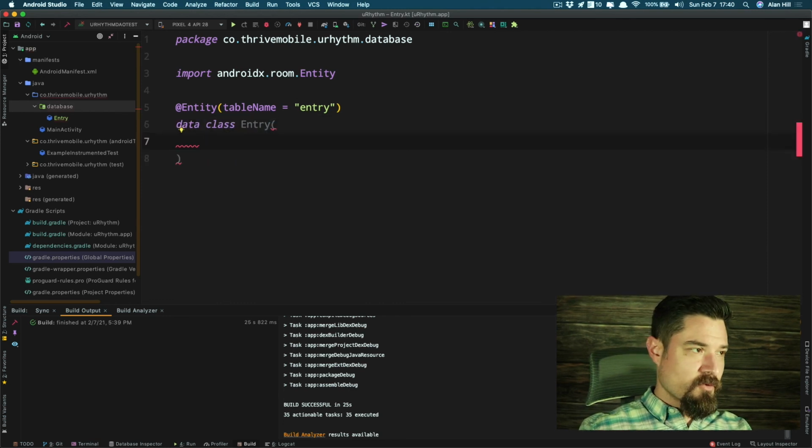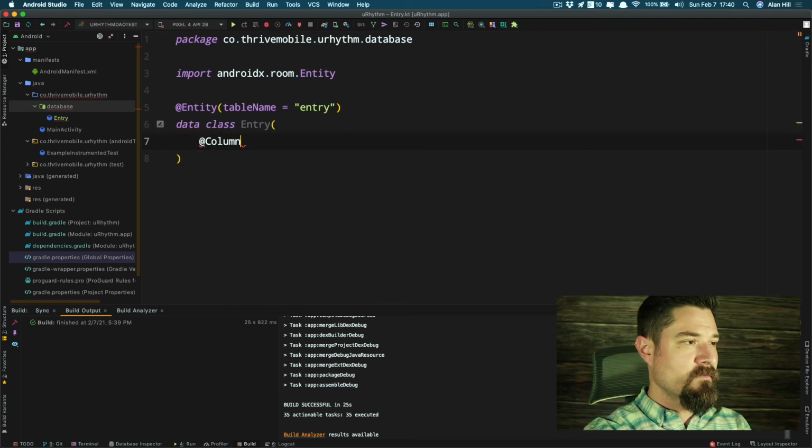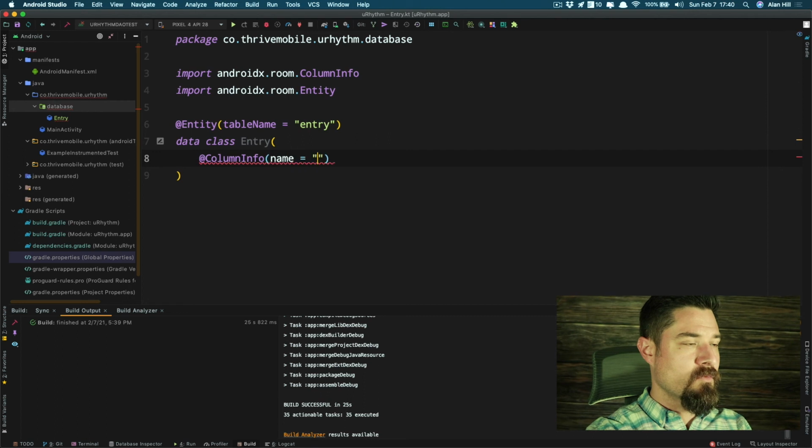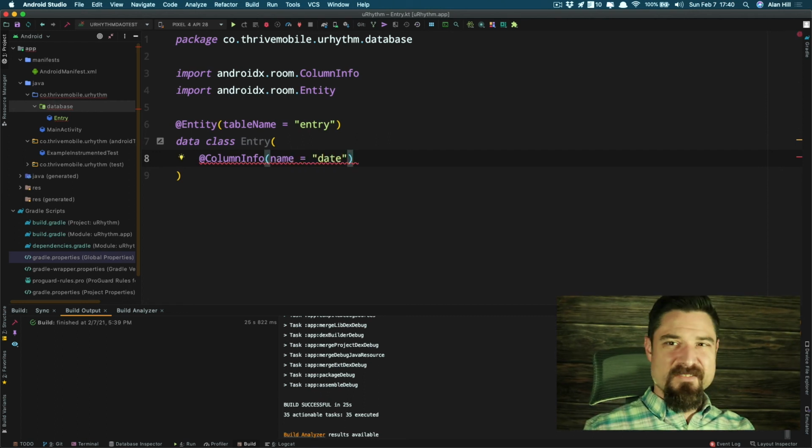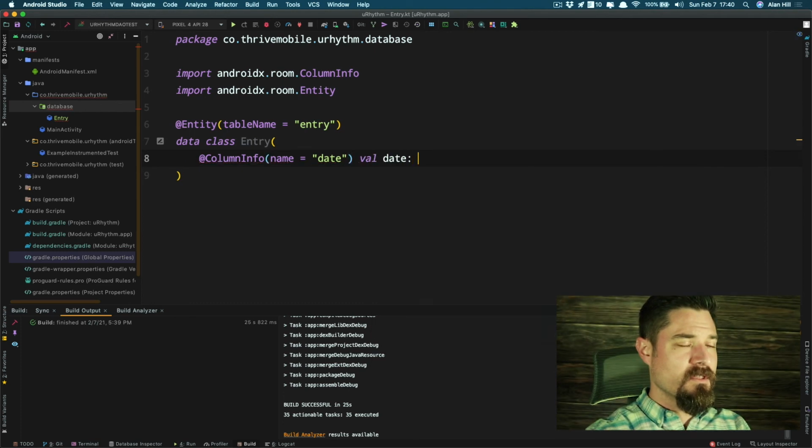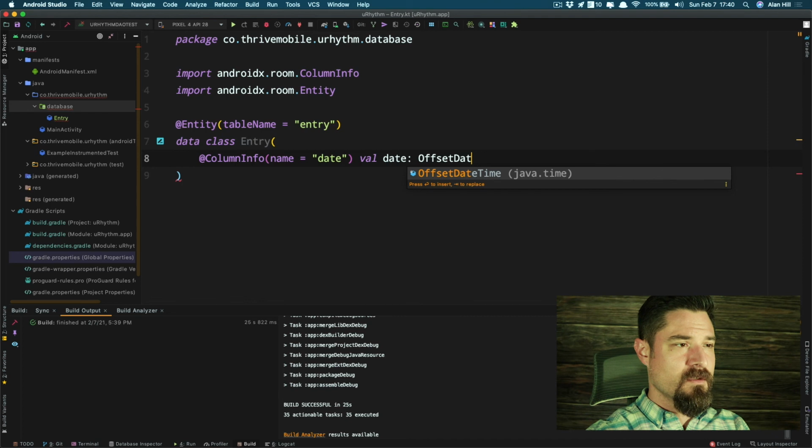Okay, first one is going to be date. So I'm going to go at ColumnInfo, name equals date. Again, for whatever reason, I just like to specify it and have a lot of control over it. So date, and it needs to be an OffsetDateTime.